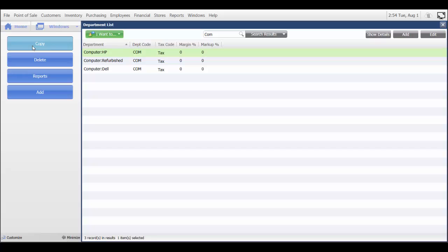There are options for you on the left side of the screen. So you have these buttons so you can copy the department record. You can also delete a department record. You can run reports, and you can add a new department.